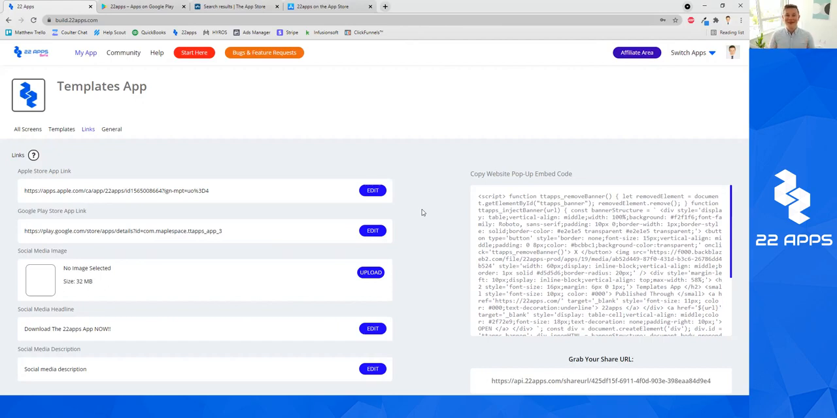So once that's been completed, you can now start sharing this link, though there's a couple more things we want to configure to make it that much better. The next thing that we want to configure is what we call our social media image, our social media headline, and our social media description. And what this is that when you share your app on social media, you can have this be the image that appears and this be the headline and description that appears when sharing your 22 apps app. I'll show you what I mean.